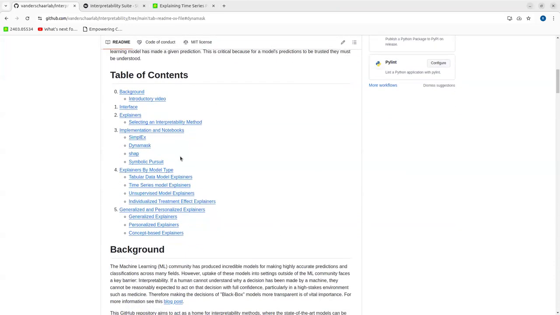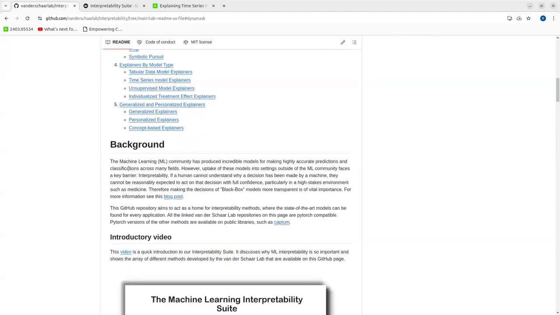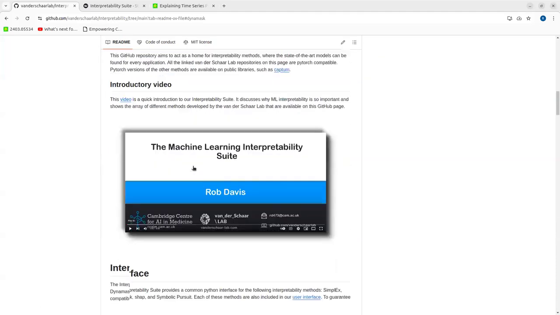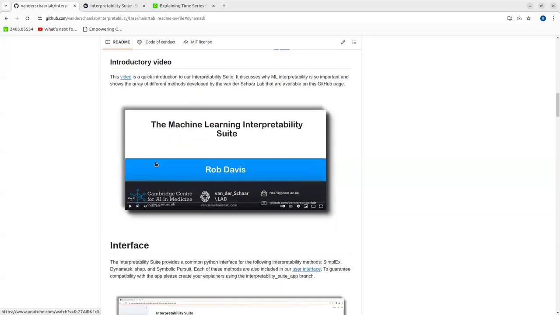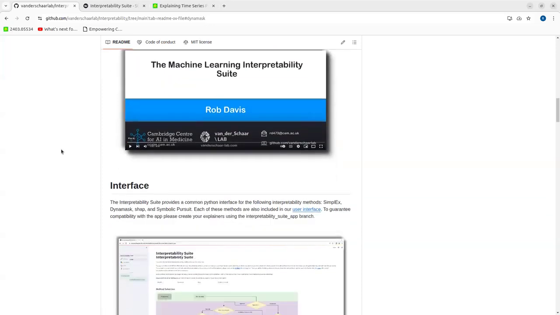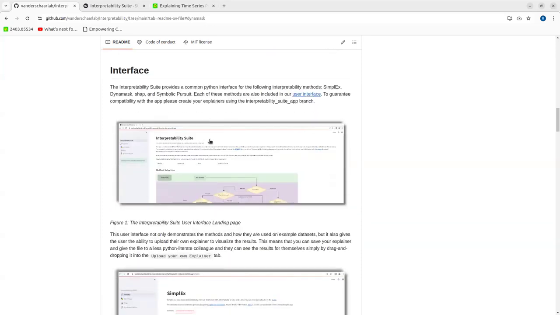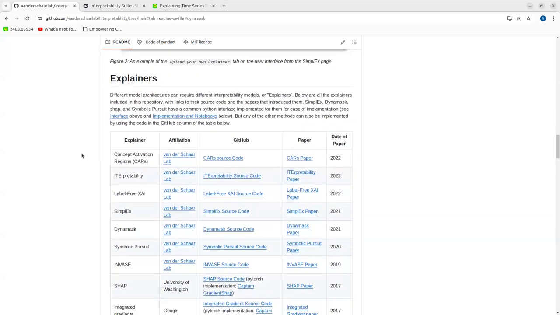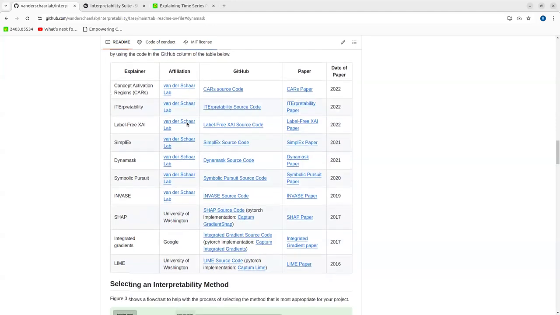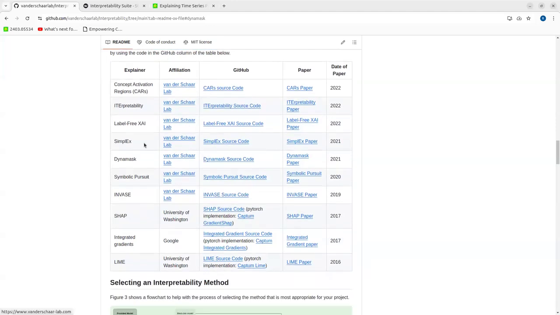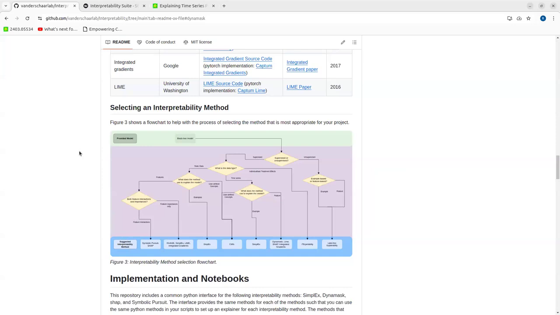But I'll just orientate you as to what we've got. There's a bit of background with some useful links. There's another introductory video that you can watch. There's the interface, which we'll go over as the second part of the demo. And then there's these tables that I showed in the slide deck. But also, I just wanted to draw your attention to the flow diagram here, which I think is super useful.